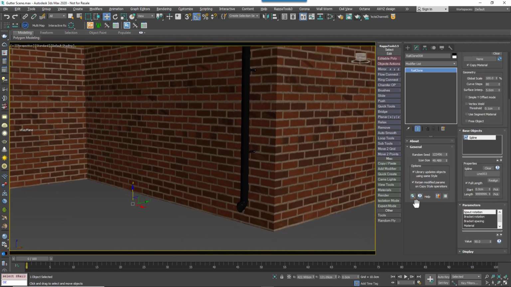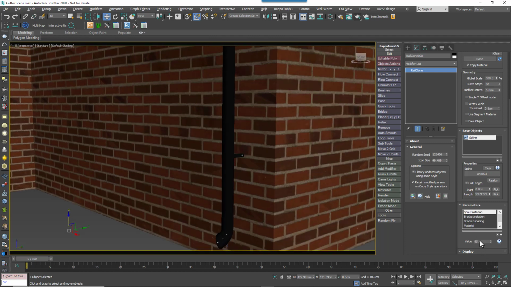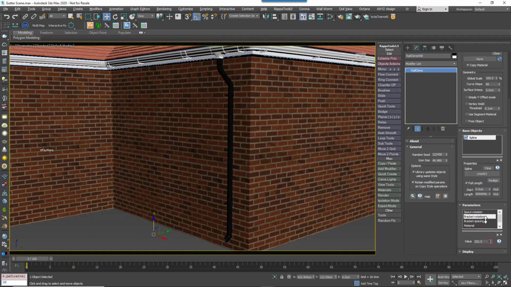You've also got some additional controls to control the downpipe. For example, we can use Spout Rotation to change the rotation of the outlet at the end of the downpipe. We can use Bracket Rotation to change the rotation of the brackets. Typically you'd use this to make sure they face towards the wall. You can change the spacing of those brackets.